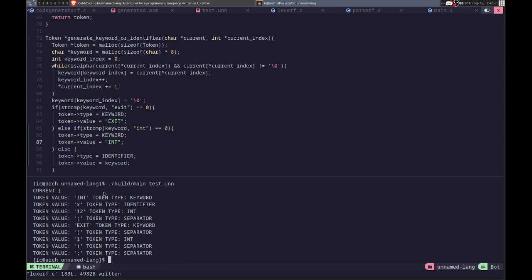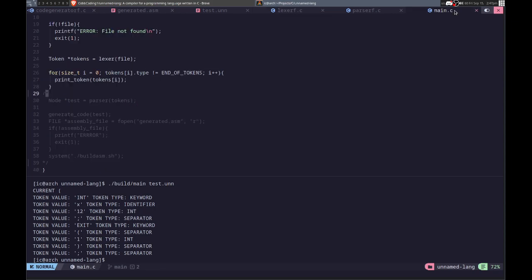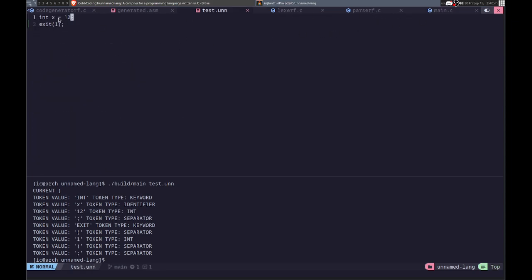Now, alright, so we got int, that's recognized as the keyword. X is the identifier. 12 is the int. Then we have the separator. And we should be able to basically just do this as many times as we want. So int y equals 27. Int z equals 12 again. Then it should be able to generate it all.